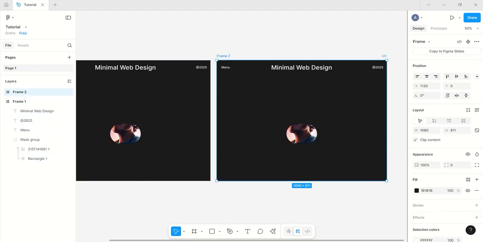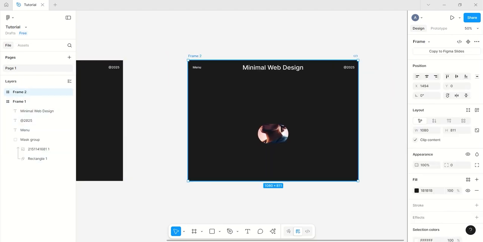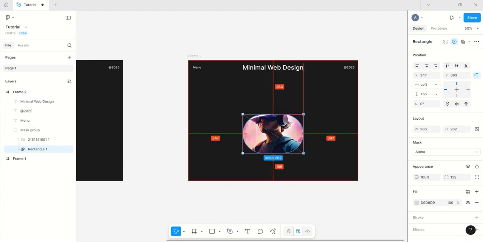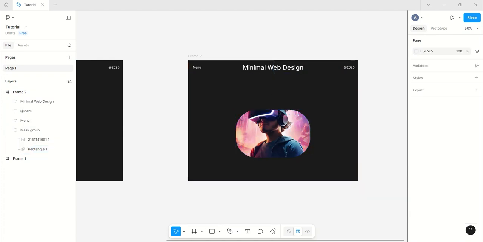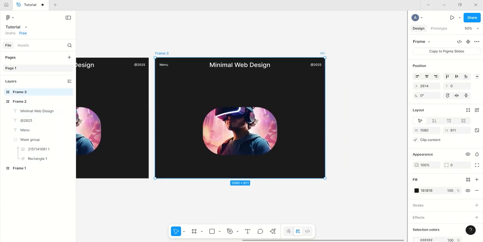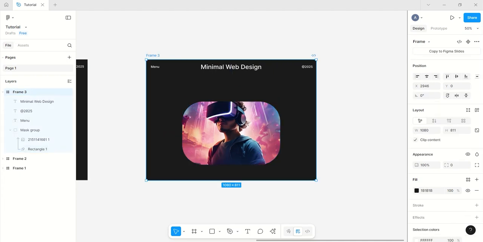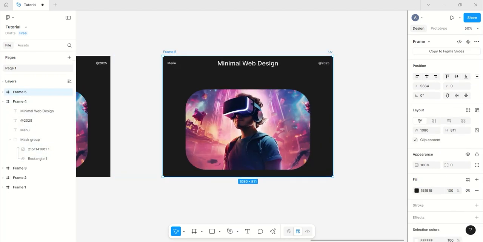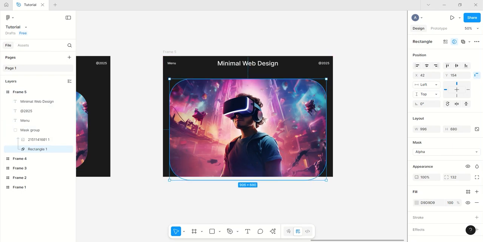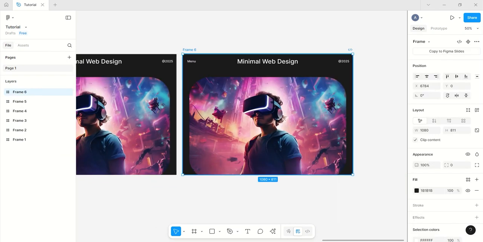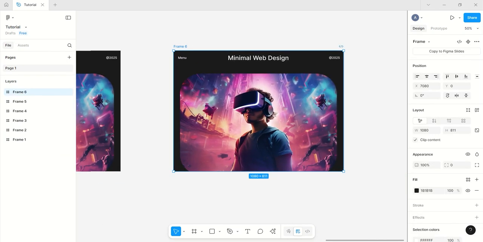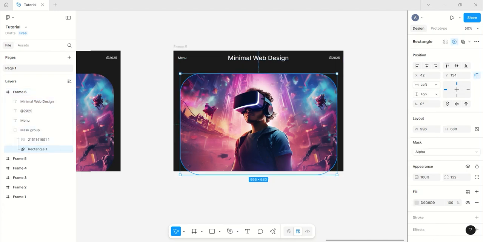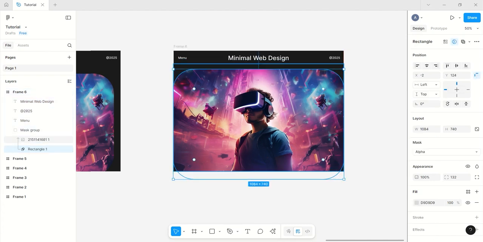Duplicate this frame using Ctrl+D. Select the rectangle in Frame 2 and increase its size. Follow this step for 3 more frames. In frame 6, select the rectangle and pull the pointer to the corner, or set radius to 0.